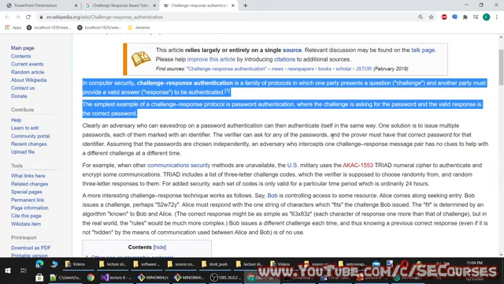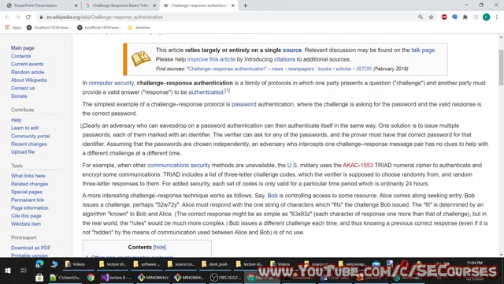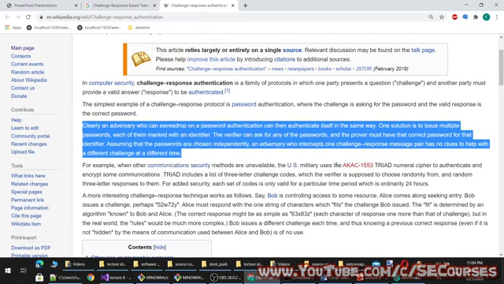In computer security, challenge response authentication is a family of protocols in which one party presents a question (challenge) and another party must provide a valid answer (response) to be authenticated. The simplest example of a challenge response protocol is password authentication, where the challenge is asking for the password and the valid response is the correct password. Clearly, an adversary who can eavesdrop on a password authentication can then authenticate itself in the same way.